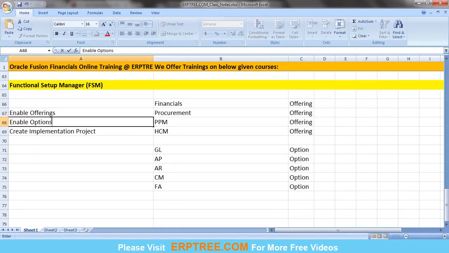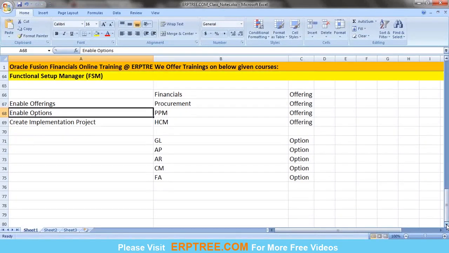Along with the offerings only we will be enabling the options. As a detailed point I am giving here, first we have to enable the offerings. Along with that, we have to enable options also. That means you have a choice to choose which modules you want to implement under a specific offering. Okay, done. Now we enable offering and we'll enable options.